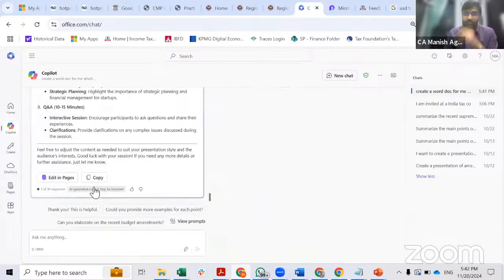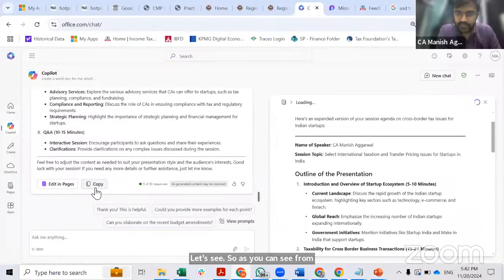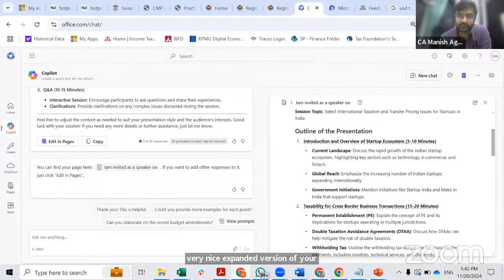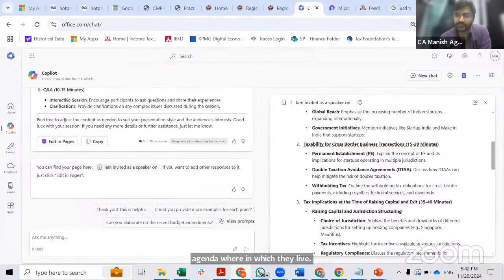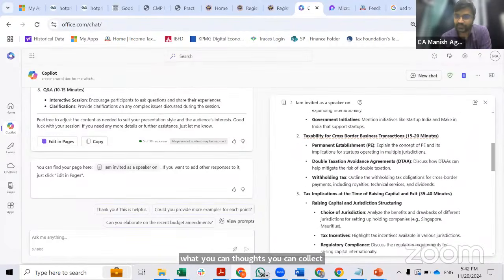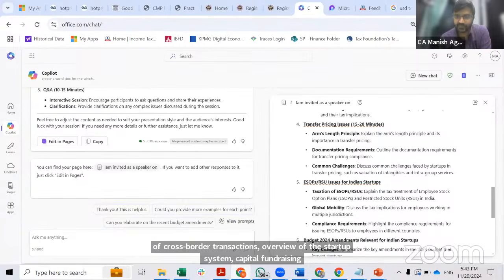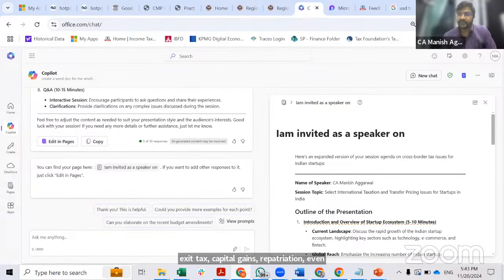Let's see. So as you can see, from a plain and raw agenda, it came up with a very nice expanded version of your agenda, wherein it says what thoughts you can collect: taxability of cross-border transactions, overview of the startup system, capital fundraising, exit tax, capital gain, repatriation, even transfer pricing, ESOPs. So all I'm saying is that it can read your document apart from your OneDrive library and the internet, and it can come up with a document. So it's combining AI with your Word and your own previous sources, and it will come up with quite a nice document for you within a short span of time. So this is one use case for Copilot.